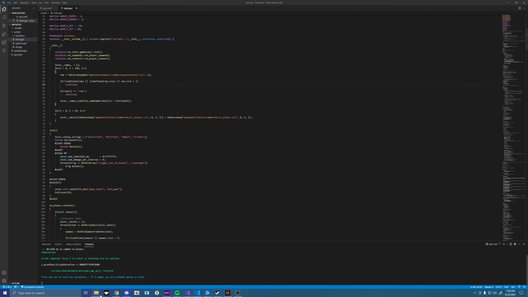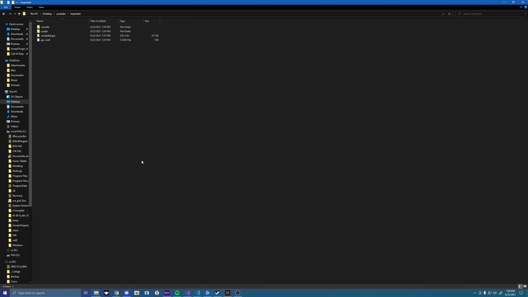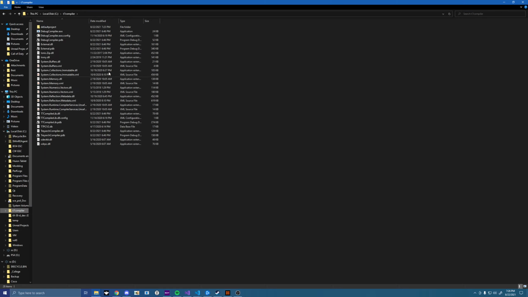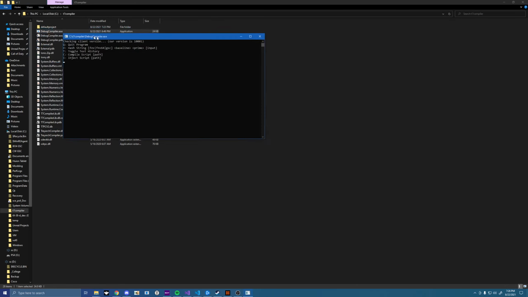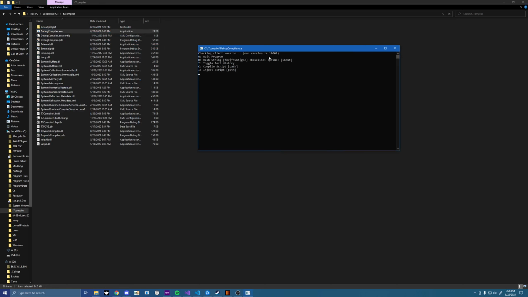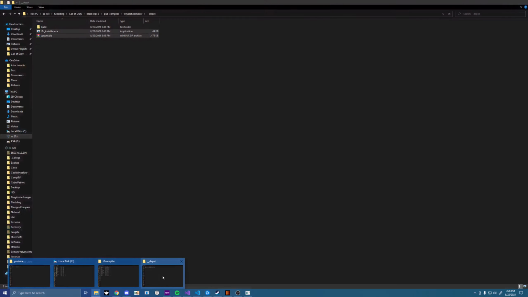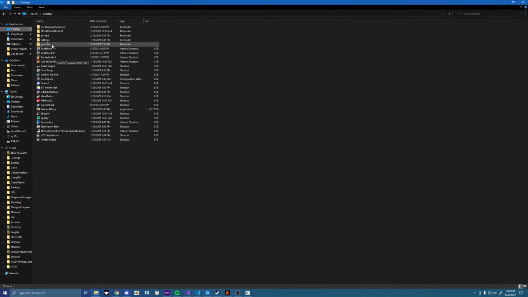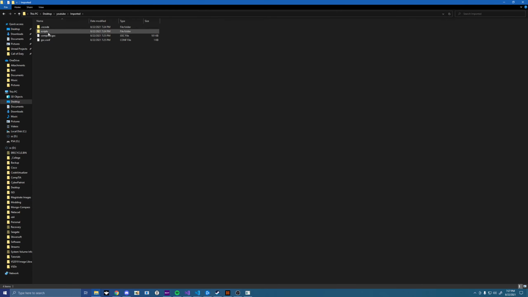So all you're going to need to do to inject a pre-compiled script is just go to your C drive and go to this T7 compiler folder. And you can just run this debug compiler.exe. It's going to check for the update, and then it's going to show you this. You're literally just going to press the I key, and then you're going to drag whatever compiled script you want onto this. So I'm going to go to my YouTube, and you see I've got this compiled.gsc.